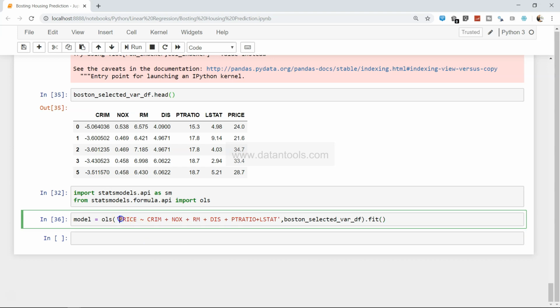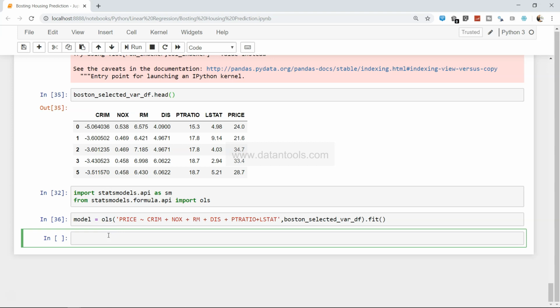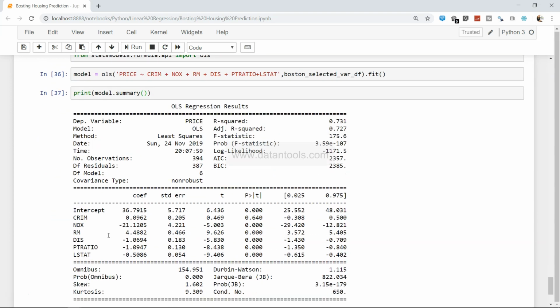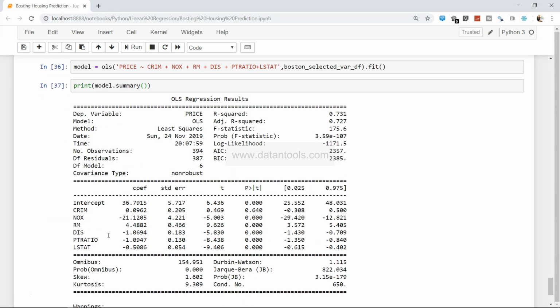To rephrase this, we want to predict the price, that's why we have used this first. That's basically a notation that says predict this variable using these variables of this data set and fit the ordinary least square model, which is a linear regression. So now we can print the model dot summary, and once we print this, it's a pretty well formatted summary.